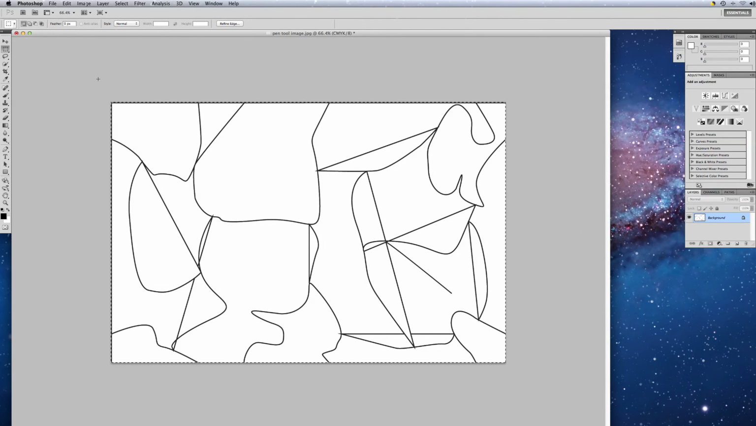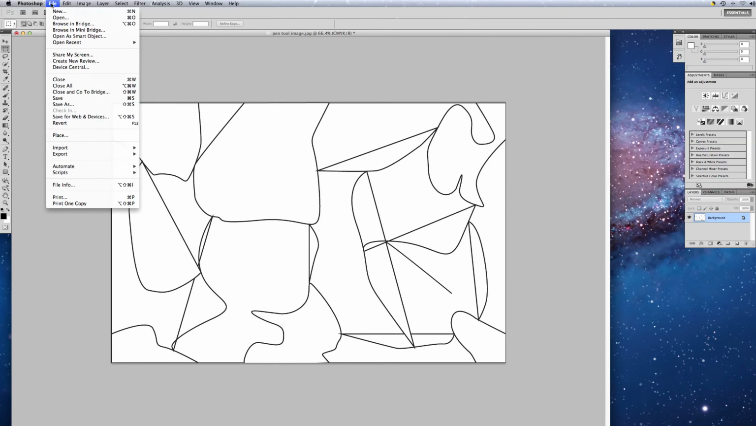If you would like to deselect and not have the dotted line around your actual image anymore, just click anywhere in the gray area and it'll automatically deselect. So we want to save this actual file because this is the file we will actually place in Illustrator in order to trace over it. So we'll go to File, Save As.